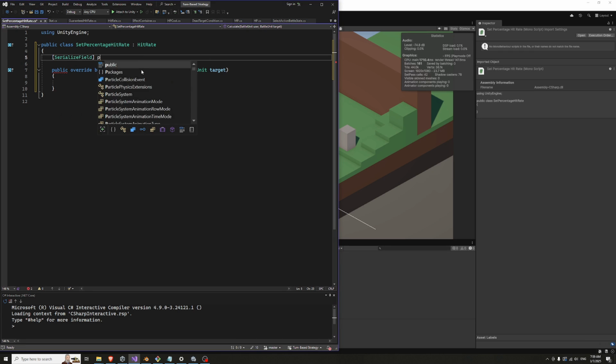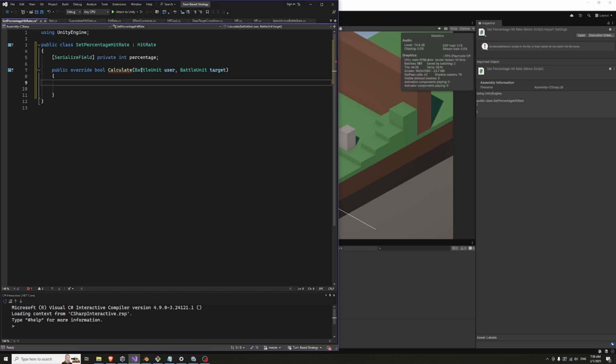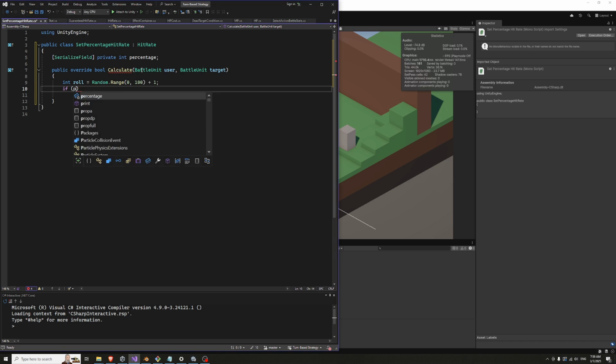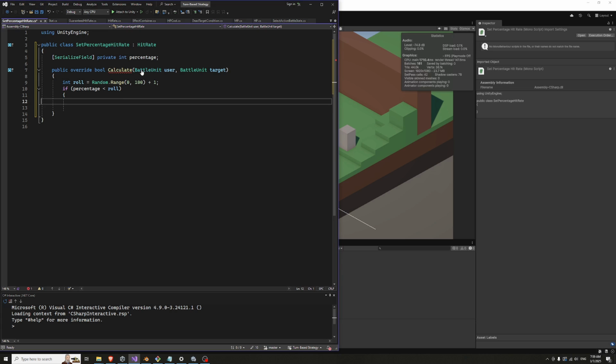Serialize field, private int, percentage, and then in calculate you can do roll equals random dot range 0 to 100 plus 1. Is that good enough?